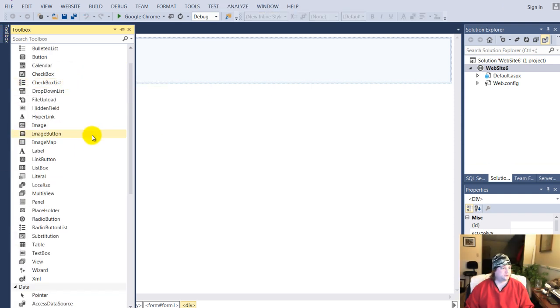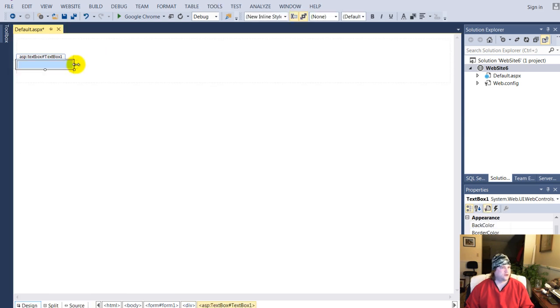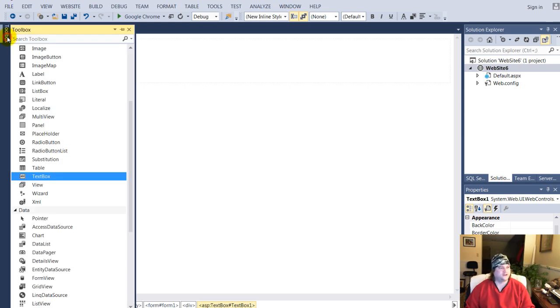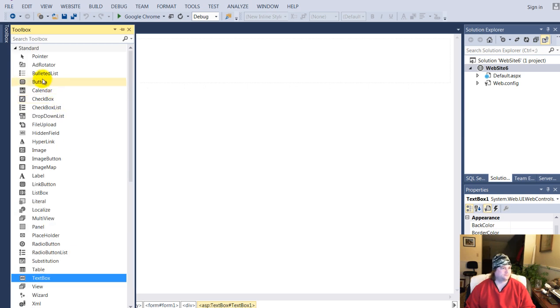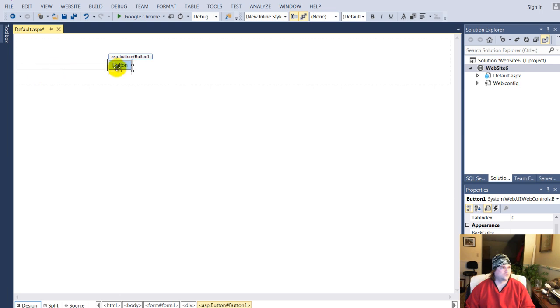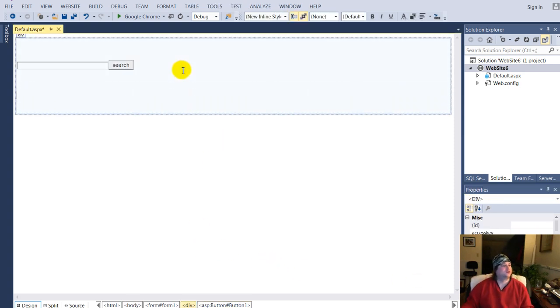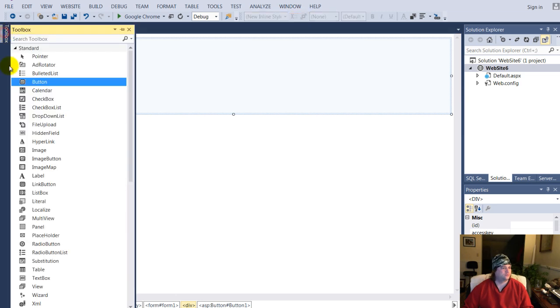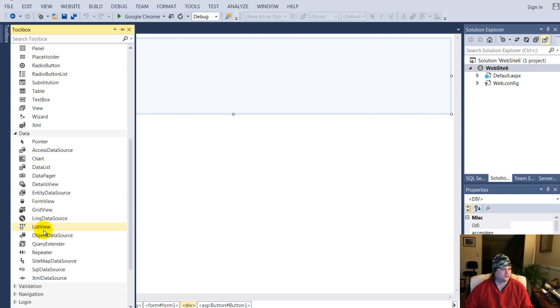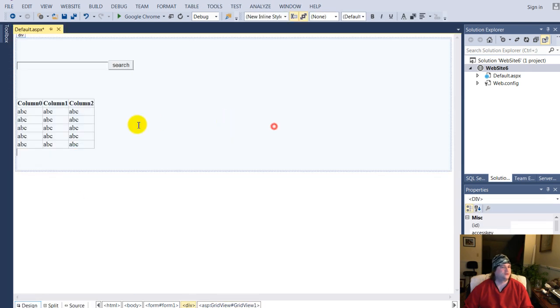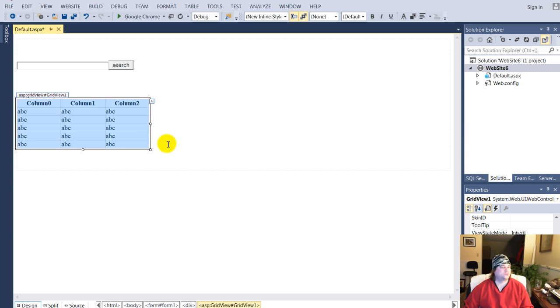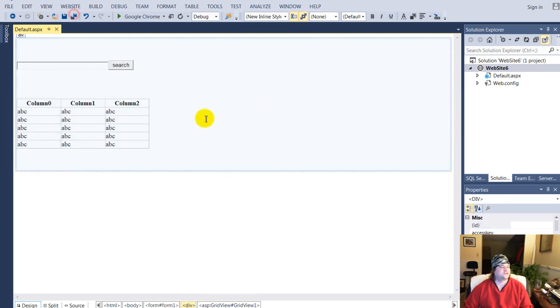First thing I want to do is put in a text box. And we're going to leave all of the defaults, their instance names, text box 1, button 1, grid view 1. So let's go ahead and throw the button in here. Tell you what, we can change its text to search just for the fun of it. And now we're going to throw in a grid view. So go to our data section, grid view 1, leave it unconfigured because we'll configure it in our code. Go ahead and save everything.